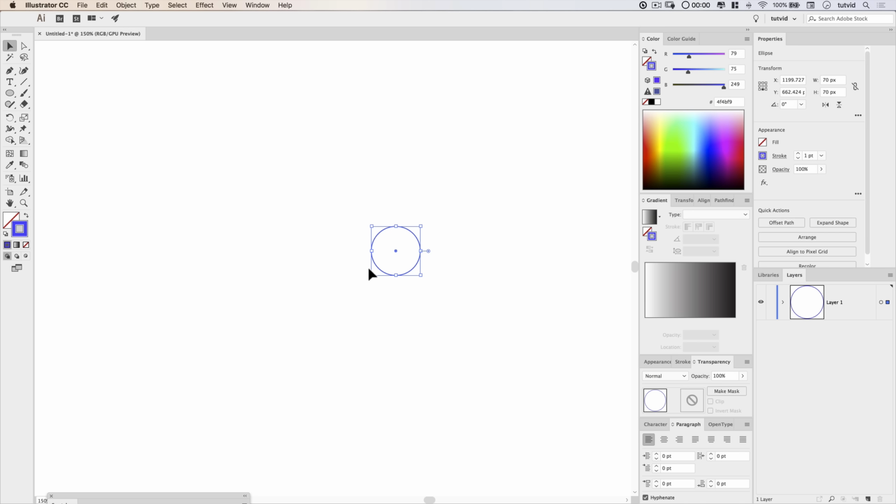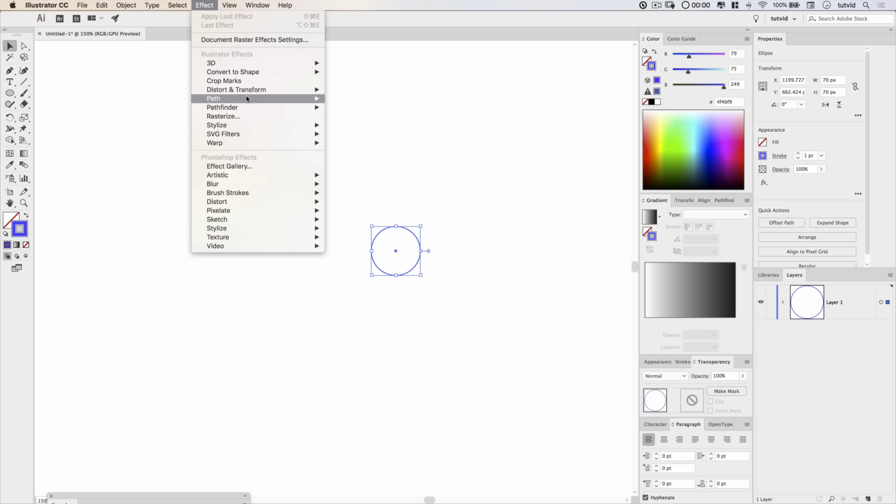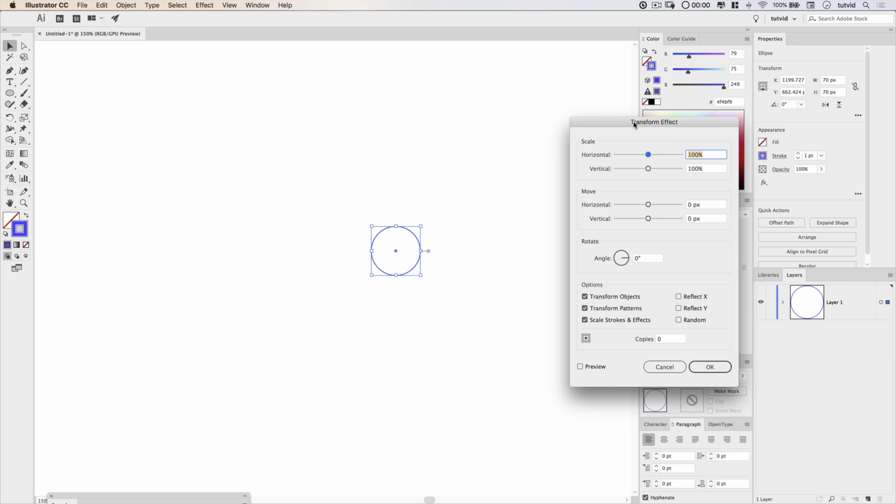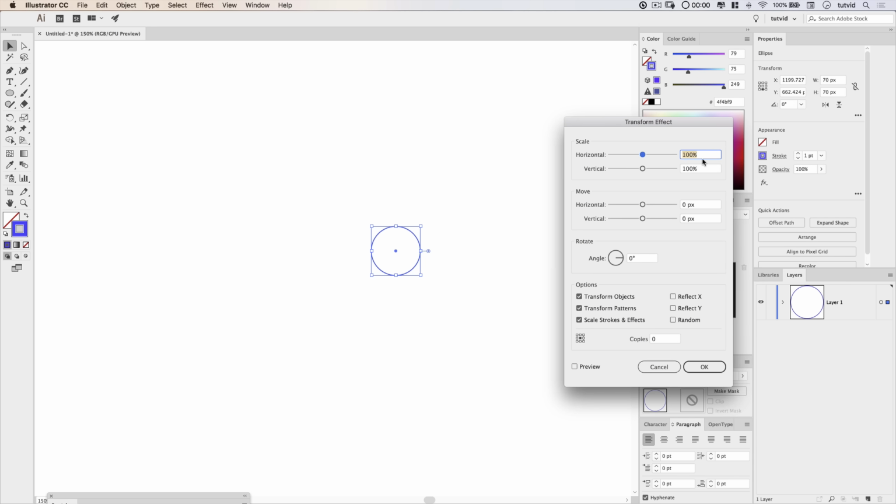Now that we have our first ellipse, the basis of our entire effect, we are going to go Effect, Distort and Transform, and choose Transform. Here in the Transform panel, I want to make this a bit larger. So I'm going to extend this horizontally and vertically, and scale it up 235%. Now, if I turn on Preview, you're going to see we're creating this much larger circle. Problem is, I'm losing the inner circle. See, it's just pushing that out.